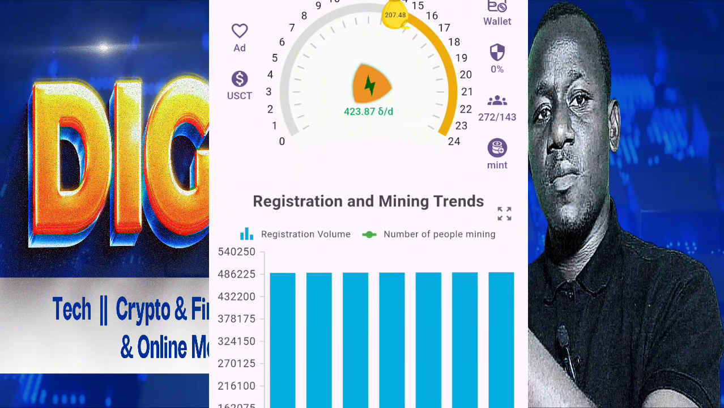This is actually legit. As you farm, you watch ads, you get rewarded monthly.